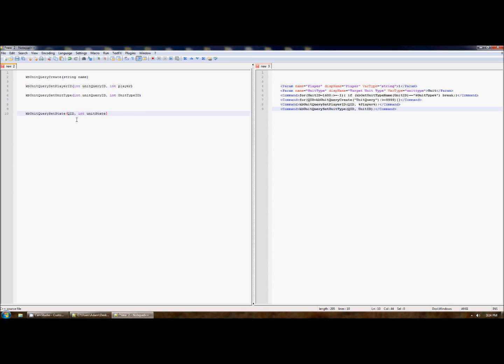This one sets the unit state, which is either alive or dead. As far as I know, there are definitely others because alive is 2 and dead is 4. So there's obviously a 1 and a 3, but I don't really know what they are.